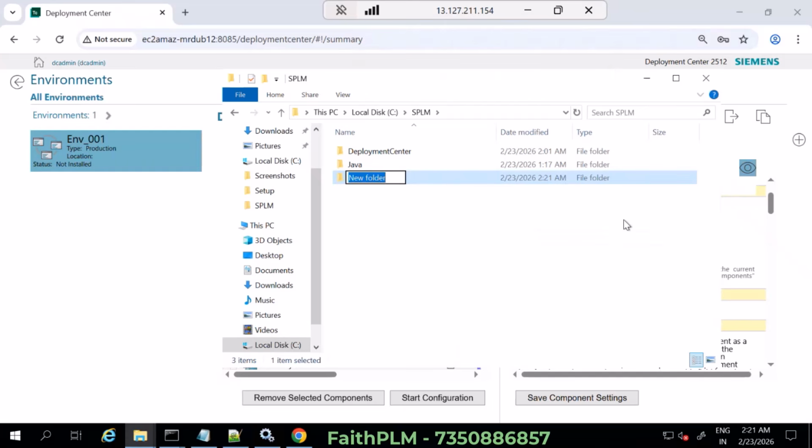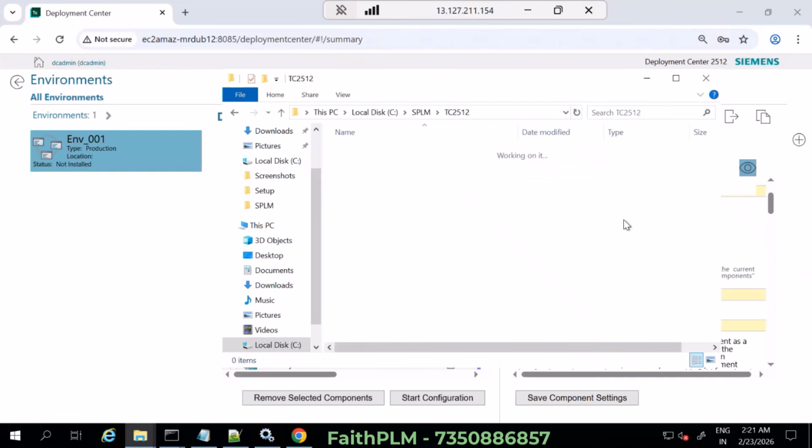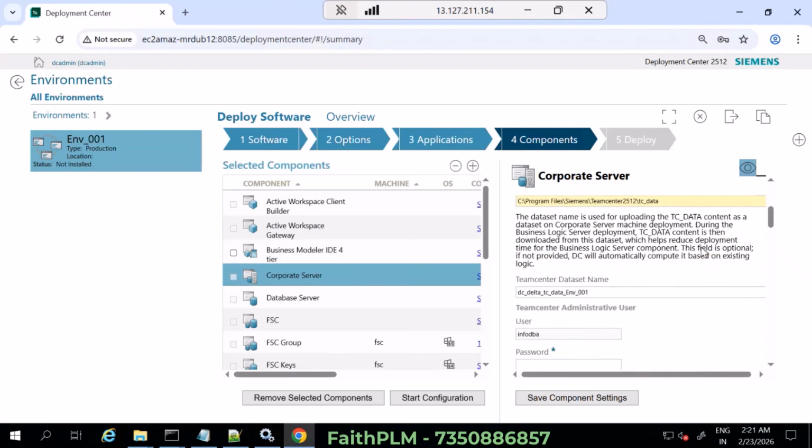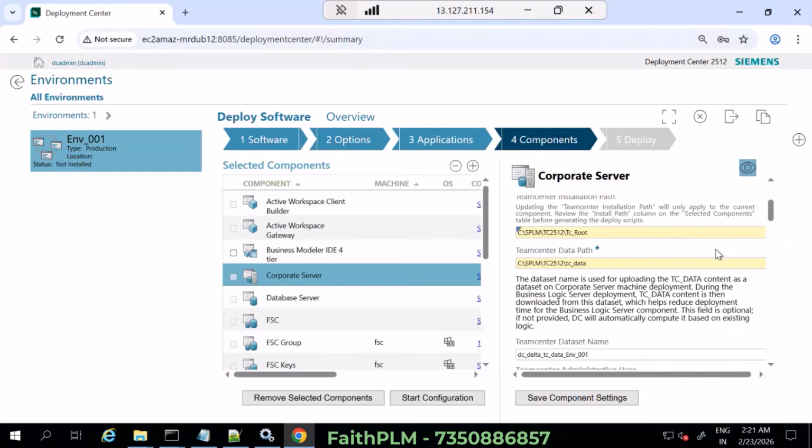So I'll type here TC 2512. This is my location where I'm going to install my corporate server. I'll copy this path. I've created a new folder and copied that path, and I'll copy that location. So there is a Teamcenter root. I'm going to rename it. I'll keep it TC underscore root. This will be my Teamcenter root location where I want to install every component of the Teamcenter environment.